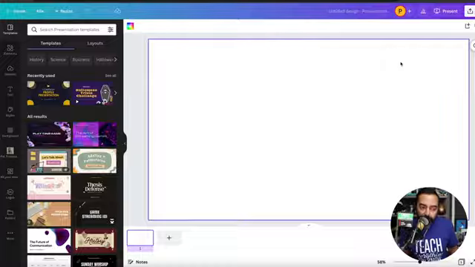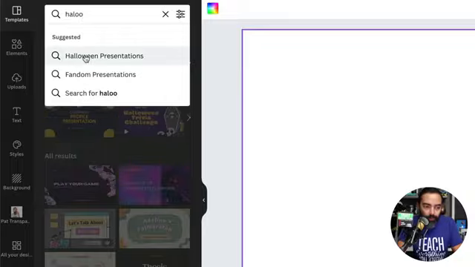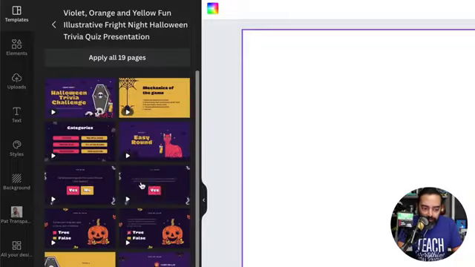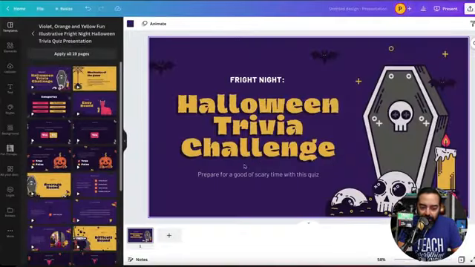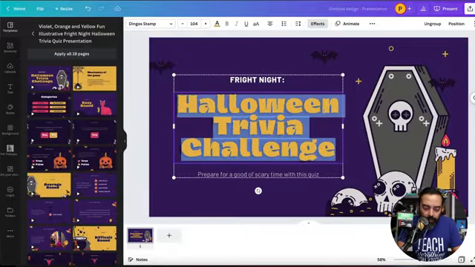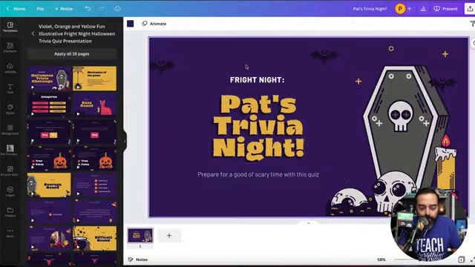Here, you'll see a blank template, but what's really cool about this is there are thousands of templates you could choose from. I could choose a Halloween one if I want, because I want to host a Halloween night and do trivia. I can click on this, and I can preview this by hitting the plus symbol, which will add it to my slides, and hey, that looks cool. Maybe I want to change the name, Pat's Trivia Night.